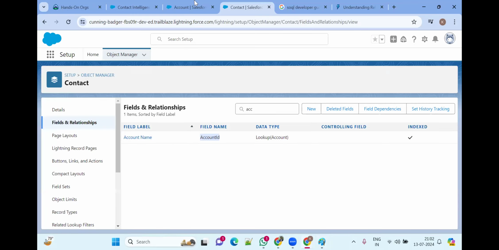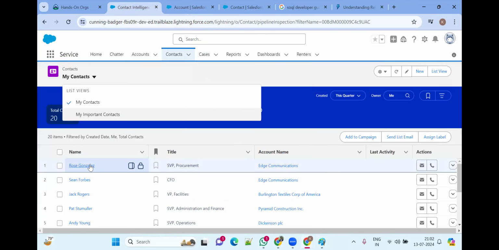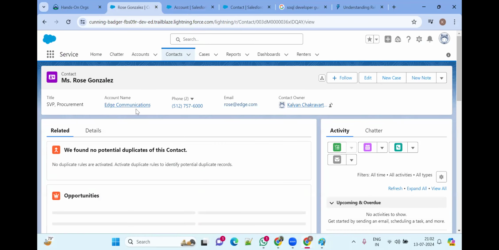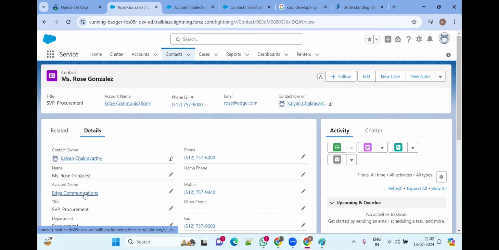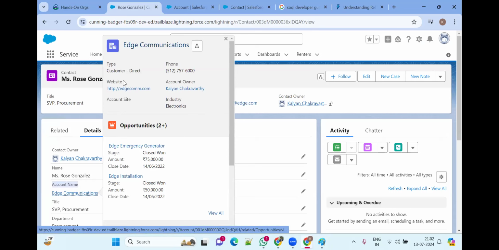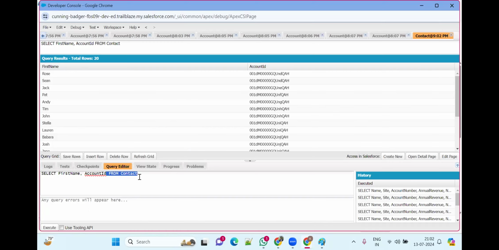Suppose I go to any of the contacts and open the contact details. So these are the contact details, right? What is there in the account name field? A link to the account object, right? Now, if I want this account information in the contact SOQL query, how can I give it? This is the question. The question should be clear first.